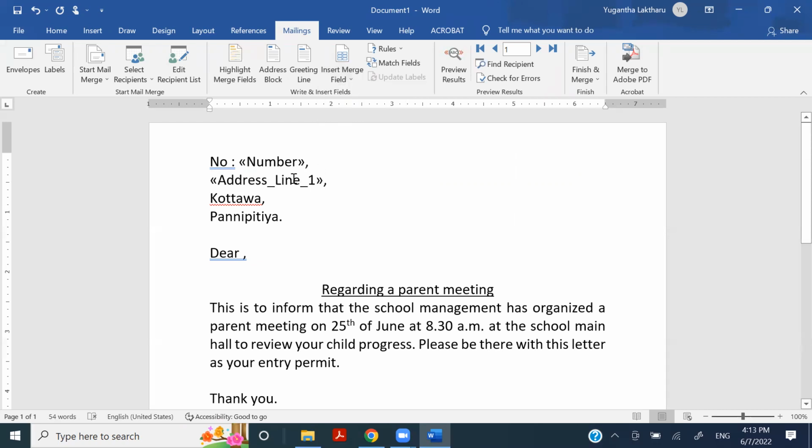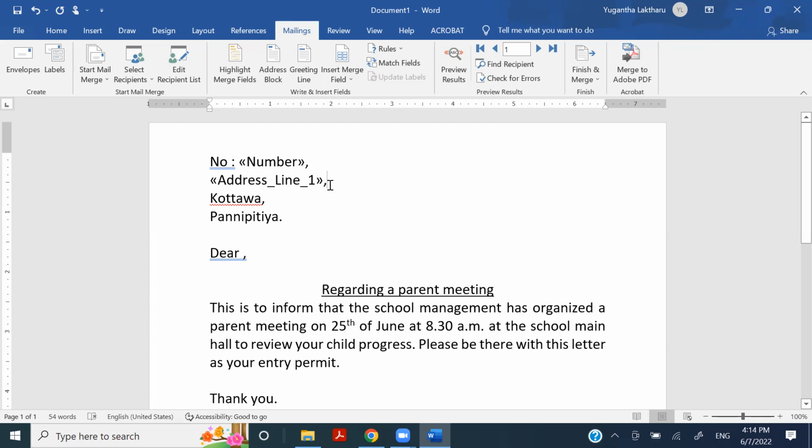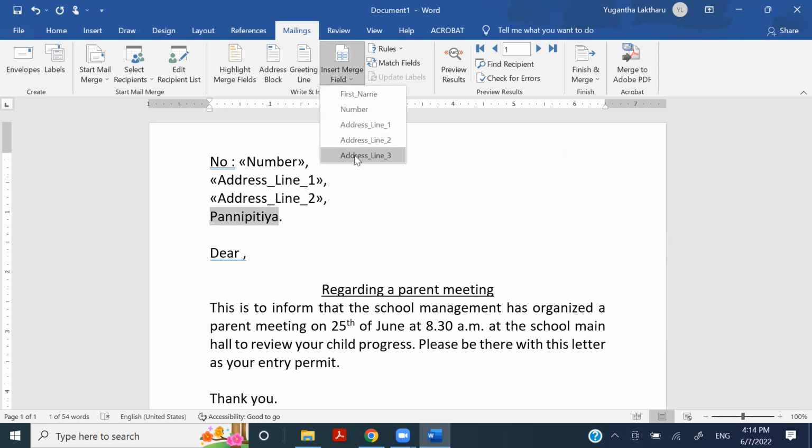So it will replace address line 1, and this comma is there. It is a part of the address, which is not going to change from address to address, right? This number, address line 1, those are the ones which are going to change per address, right? And to the place Kottawa, I'm going to merge the second address line, and for the place Panipitiya, I'm going to merge the third address line, right?